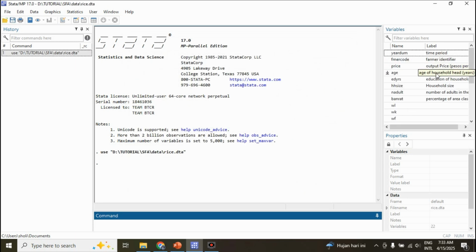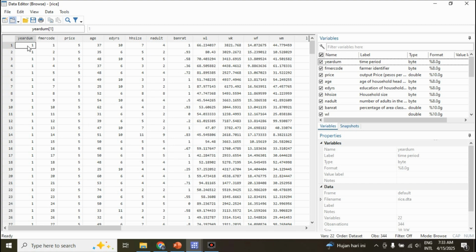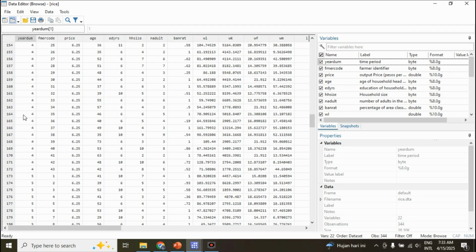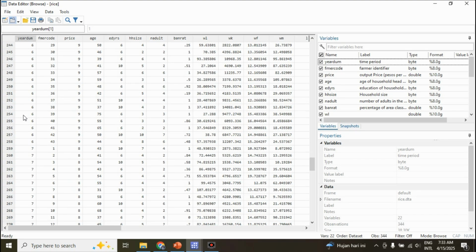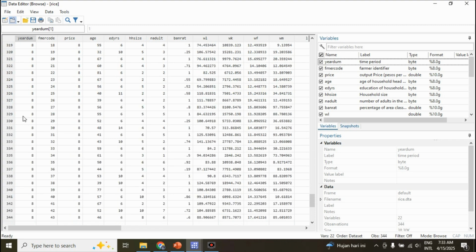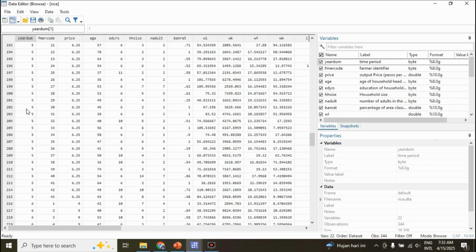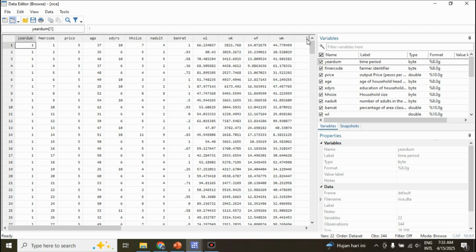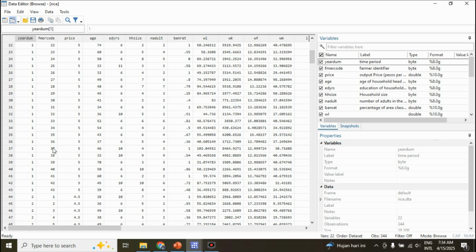So I will try to explain the variable. This is the time. This is the first year, second year, third year, fourth year, fifth year, sixth year, seventh year, and eighth year. So our observation consists of 8 years. And this is farmer 1, farmer 2, farmer 3, until farmer 43.